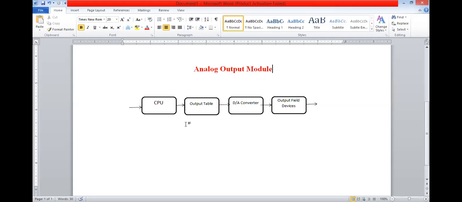Any doubt here, Aditya? Sir, can you repeat output table?